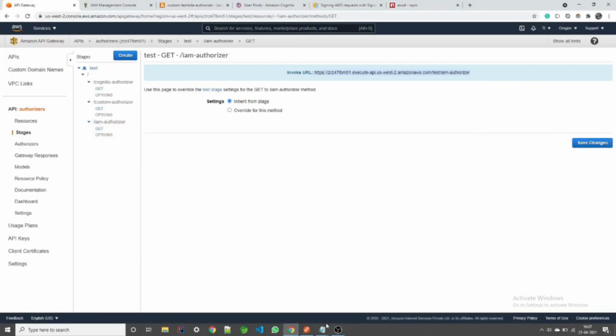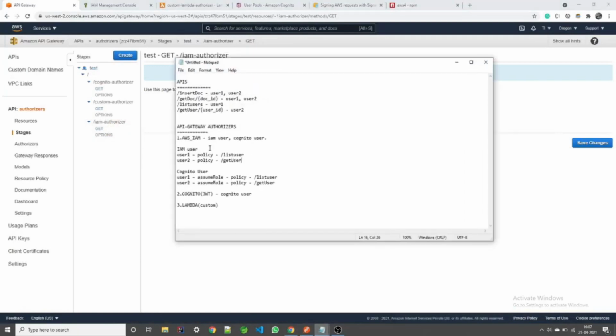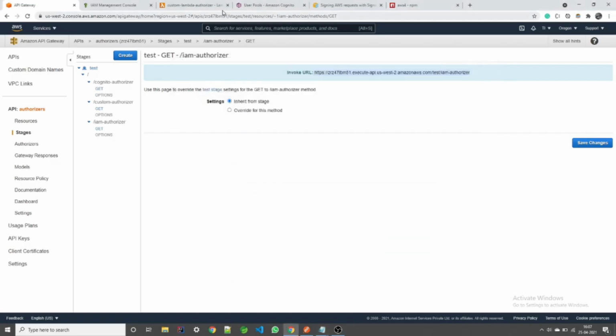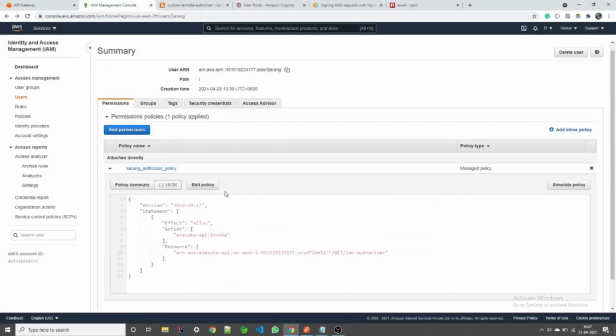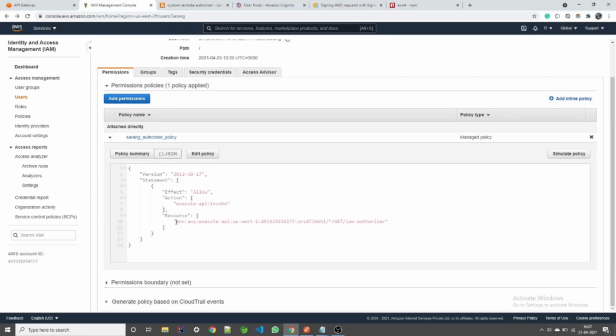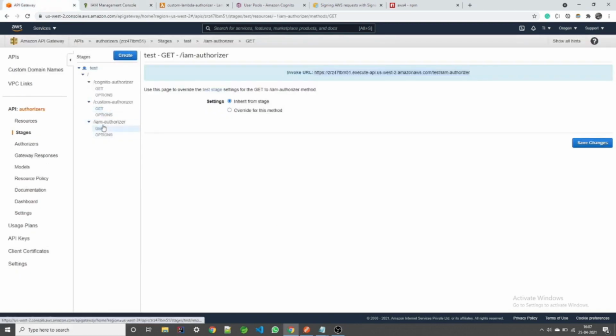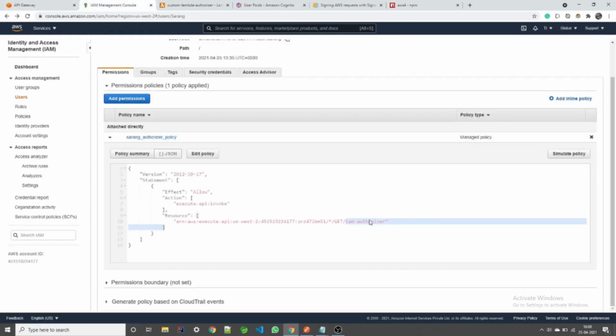We have already discussed that only two types of users can call the API: the IAM user and the Cognito user. Now we are looking at the IAM users. I have one IAM user named Sarang, and in his policy, I have given access to the IAM authorizer resource. As you can see, this IAM authorizer resource on the API gateway, I have given access for invoking it.